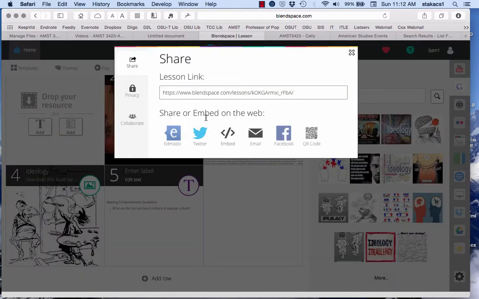Right? Click Share, and you can take this link and email it to me, and I will then post it to the D2L course module for the week, and students can get it from there and then come look at your site. You should also email me 3 to 5 discussion questions. Those are different from the reading comprehension questions, or they should be, because the reading comprehension questions are really about comprehension. Discussion questions should be more open-ended, and they should ask students to apply, extend, or evaluate the lessons that they're learning in the chapter.